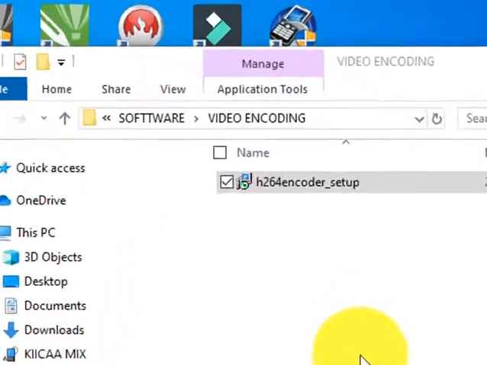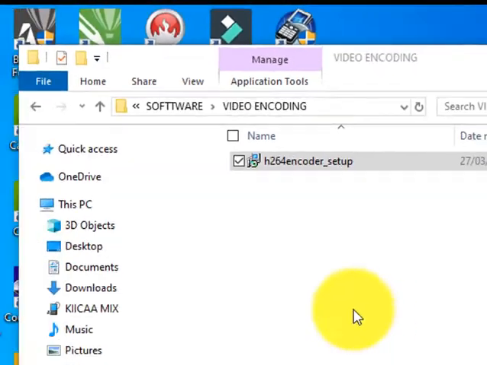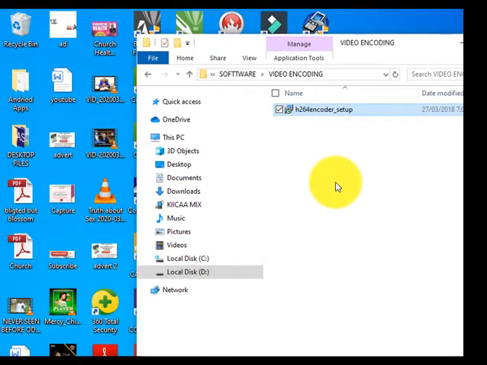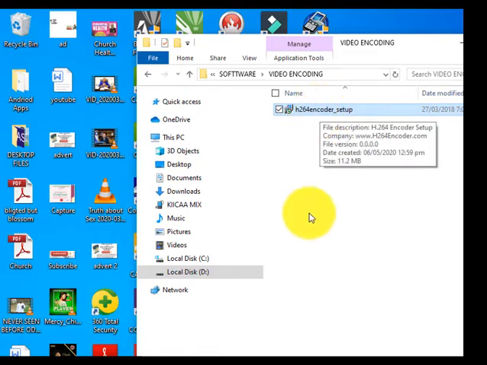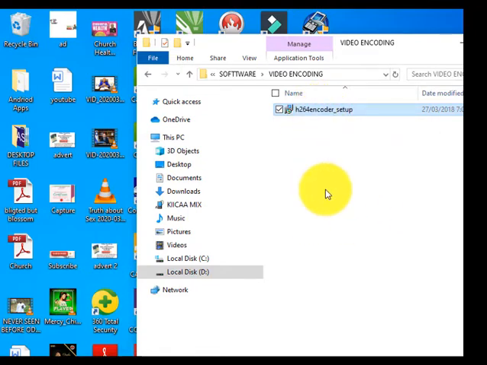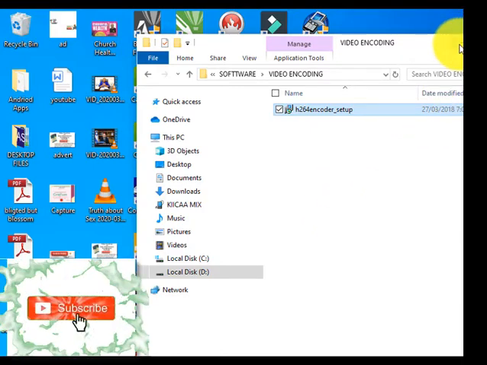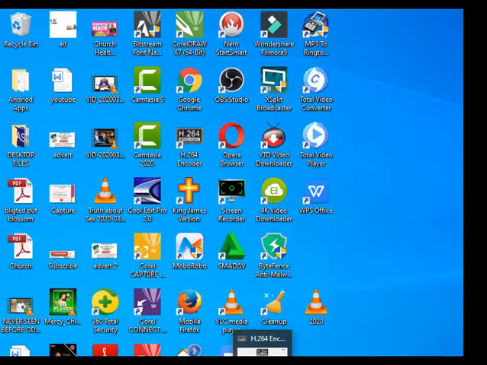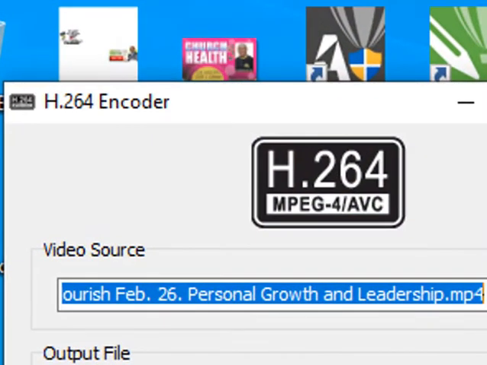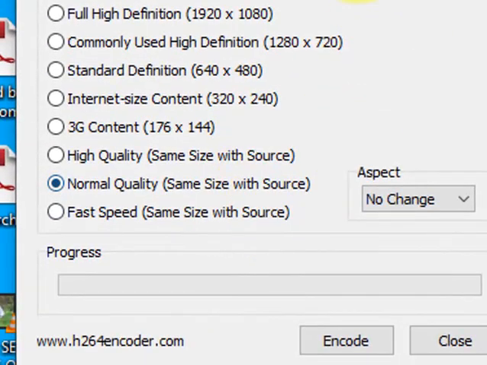I want to believe we are familiar with the installation. So once you double click, you follow the instruction, next, to finish. Then after that, you launch your H.264. The most important key here is that you make sure it's on normal quality.